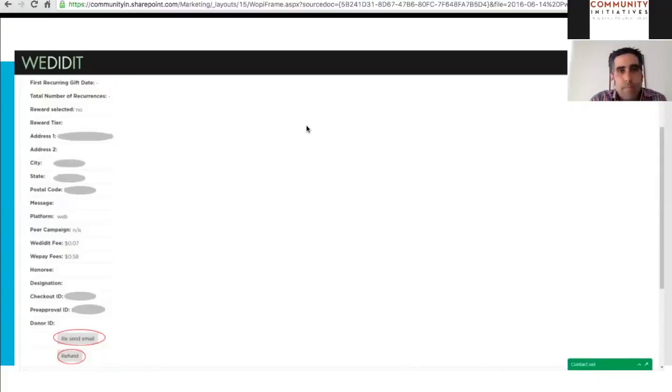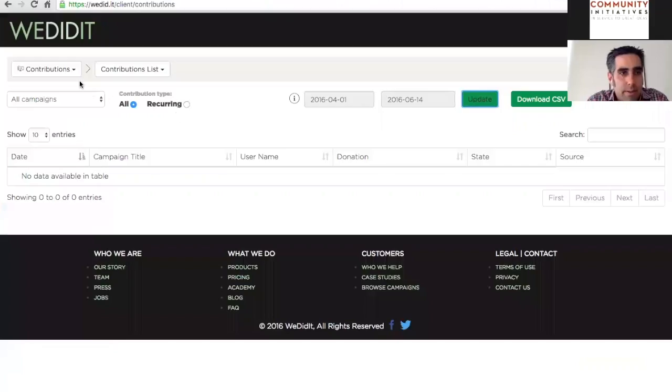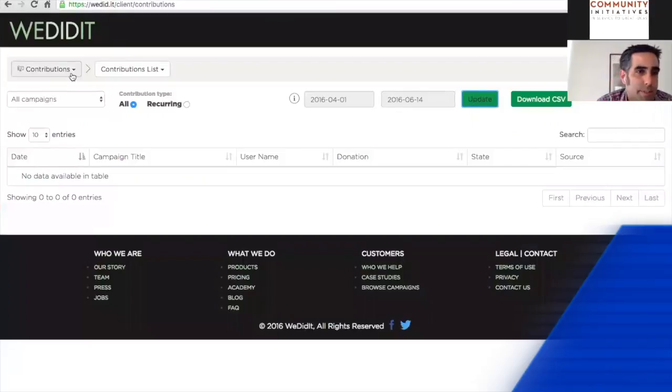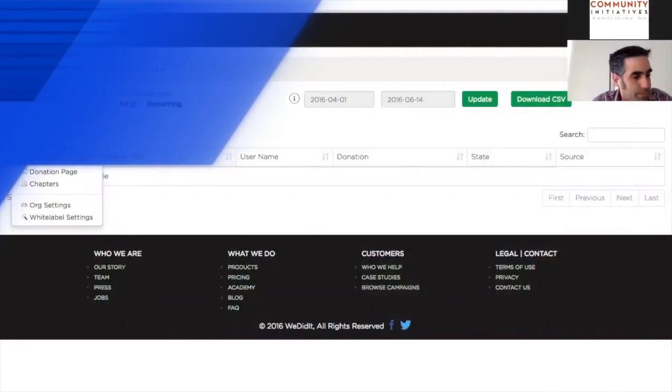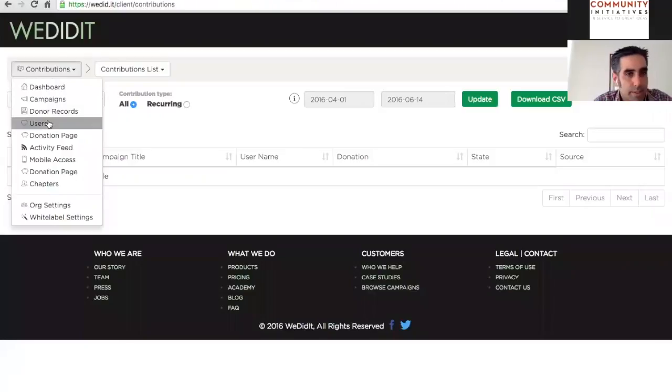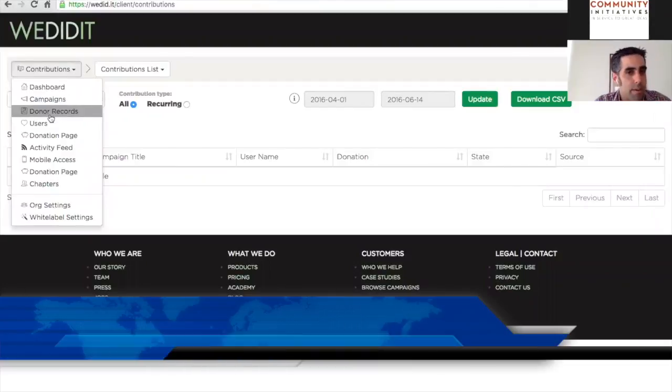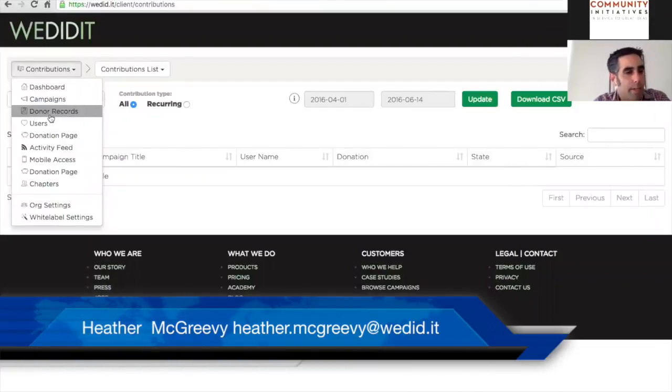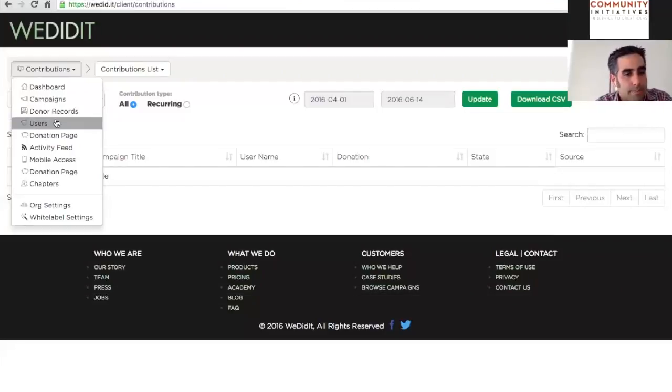So going back to our main menu, our contributions, we can move down to users. And I'm going to skip over donor records. I will mention it, and just to say that if you're interested in tracking donor habits or donor metrics, please reach out to Heather. And again, I'm going to give you guys her email address at the end here, but she can help you build on that and build metrics that apply to that.